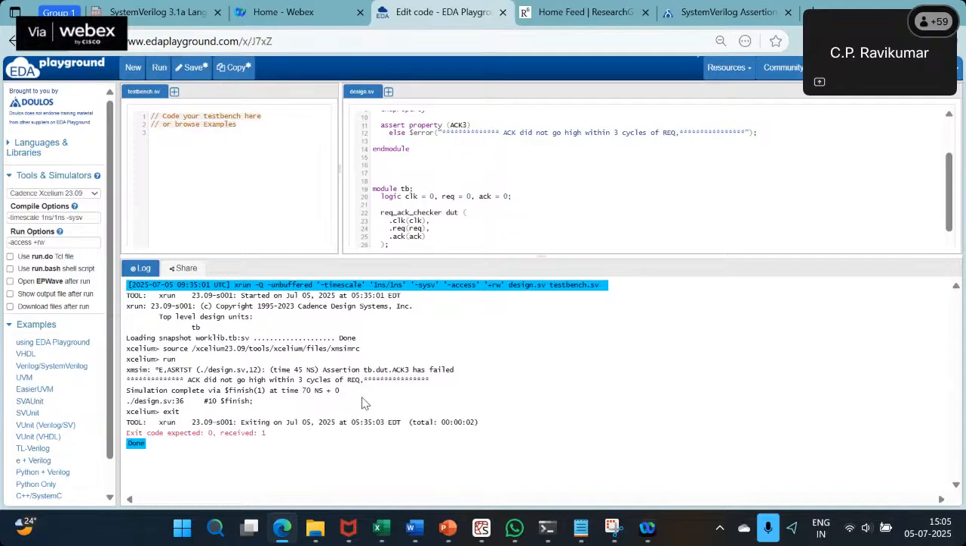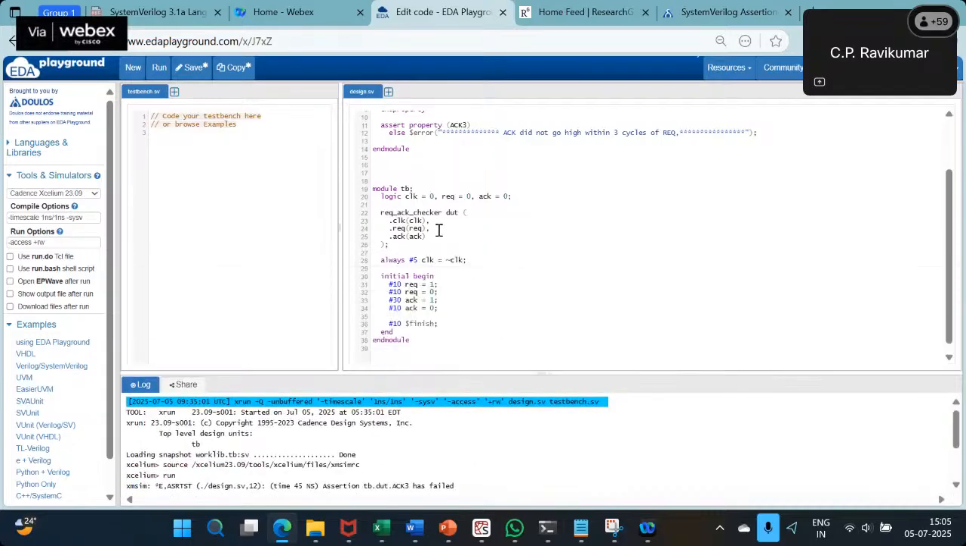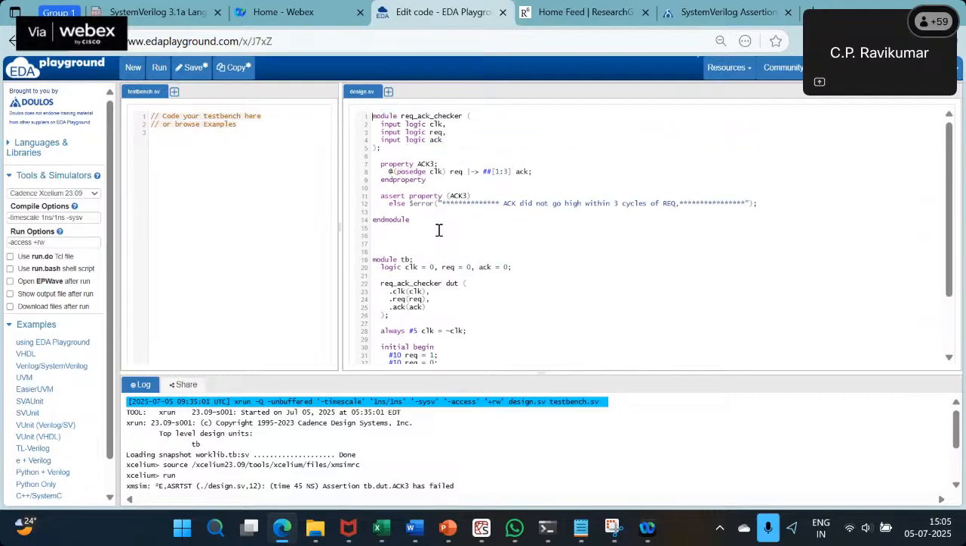So it says acknowledge did not go high within 3 cycles of request. It is as though this request acknowledge checker constantly watches the two signals, request and acknowledge. Constantly means it does that every clock. So whenever the clock goes from 0 to 1, that is when it checks. It cannot constantly check. So every positive edge of the clock, it will come alive and make these checks.